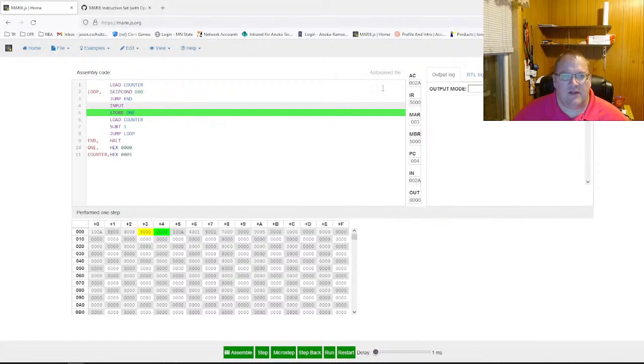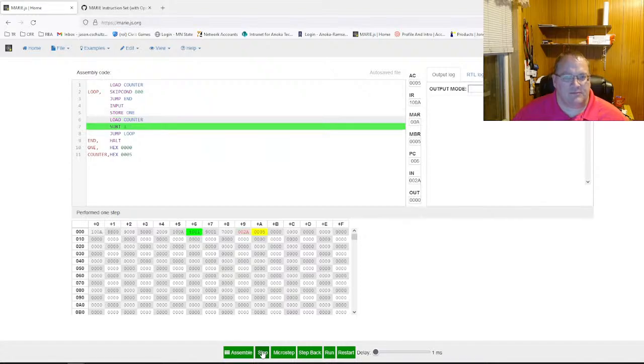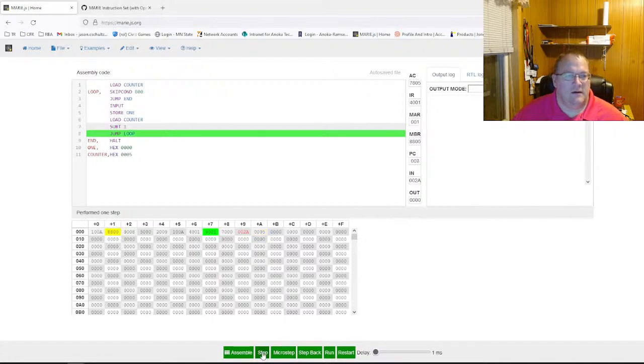Okay, so now that's sitting in there because it converts it into hex. And then it's going to store that in 1, which it did. That's where 1 is, and we can tell that by the MAR, right? That gives us where the 1 is. Then we loaded the counter back up again, so we stuck that 5 back in there. We subtract 1 from it.